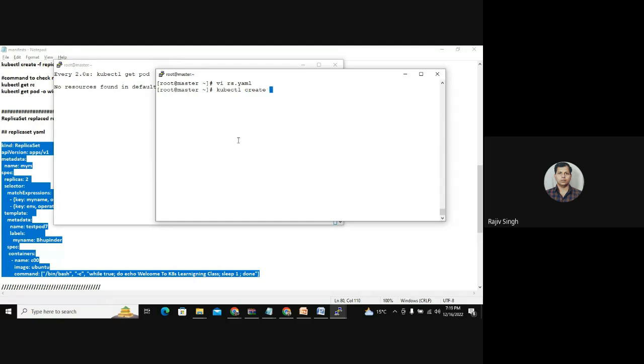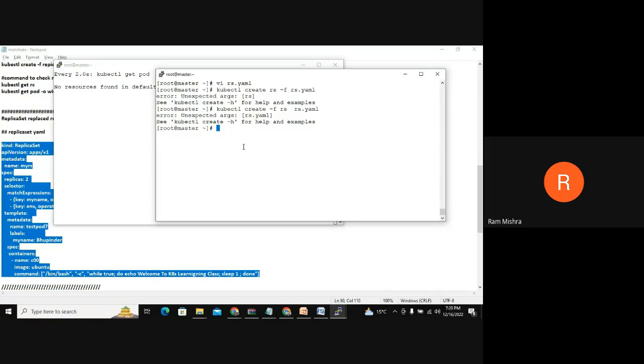kubectl create -f rs.yaml. Rajiv, in the exam, who will provide this scripting part? I will let you know. After the lab session, I will discuss the exam.